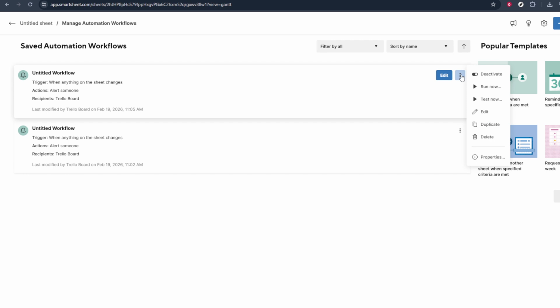When you've found the workflow you want to remove, look to the right side of that workflow's row. You should see an icon with 3 vertical dots, often called the More Options or Overflow menu. Click on those 3 dots. This will open a small menu with several options for that specific workflow. In that menu, select Delete.